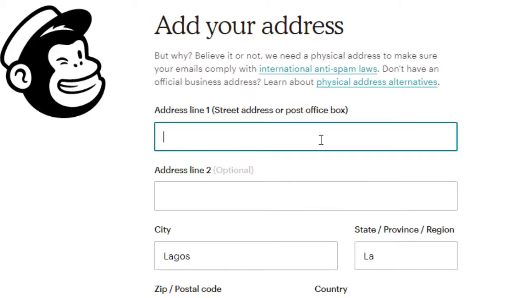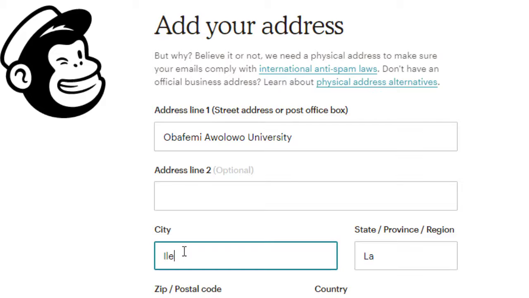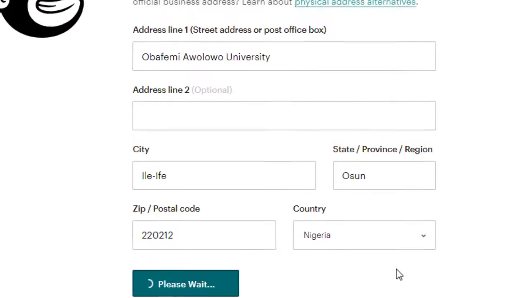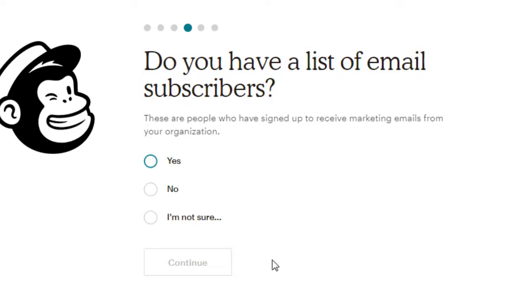Now this is important, so you need to put an address. Just put okay, then you have Ocean State, country is Nigeria. Click continue.